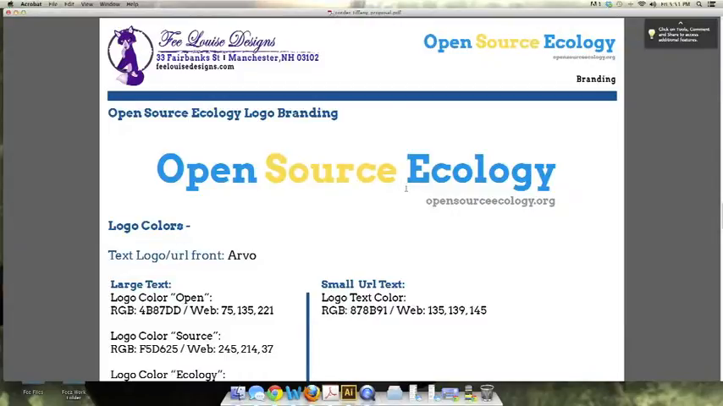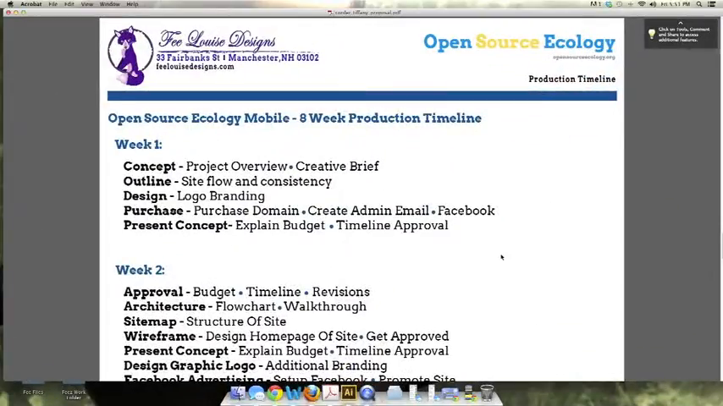Now, let's take a look at our production timeline. For week 1, we are going to be working on the concept, the outline, logo branding, the purchase of the domain for the mobile site, and creating the admin email, along with a new Facebook page for OSE Mobile for updates about the mobile site and its future updates when live. Then, I am going to present the concept of the project, explain the budget, and get the timeline approval.